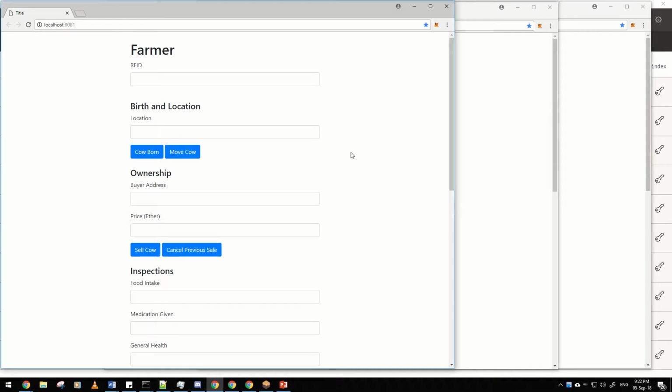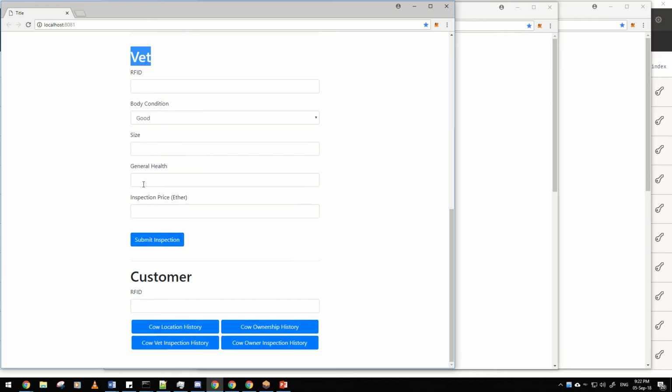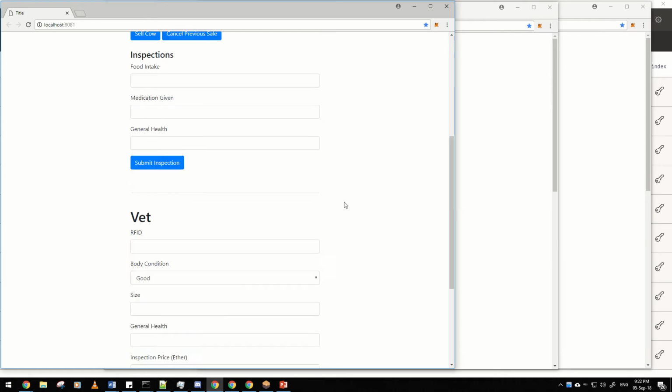Okay, so this is going to be a quick demonstration of the program. At the moment, all of the program is built into a single HTML page for different users. So here we have the farmer, the vet user, the customer user. This can all be split up later, but for now it is just one.